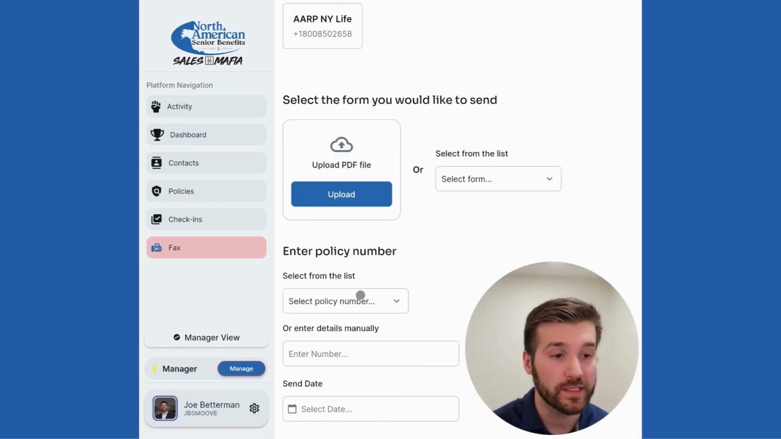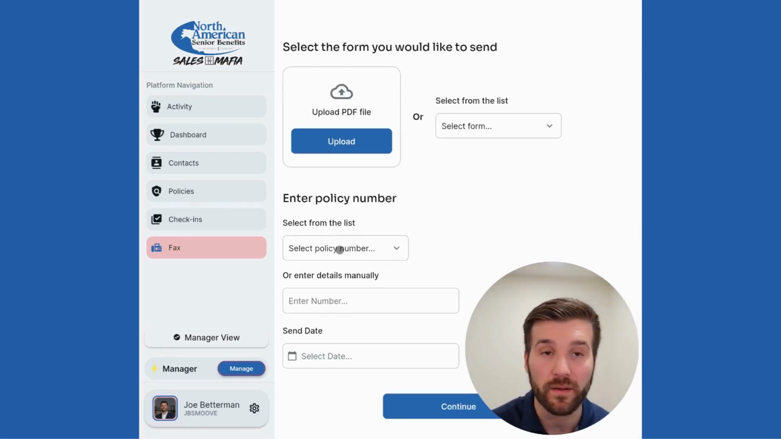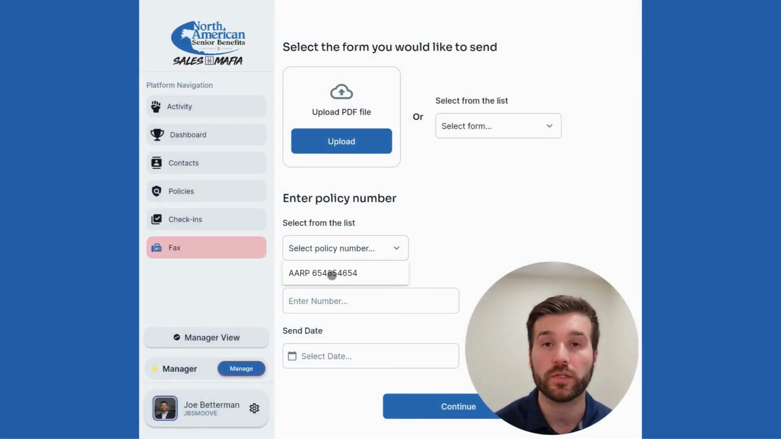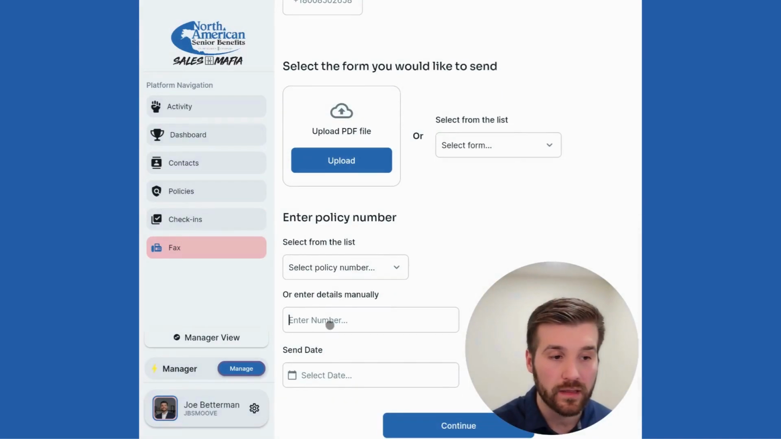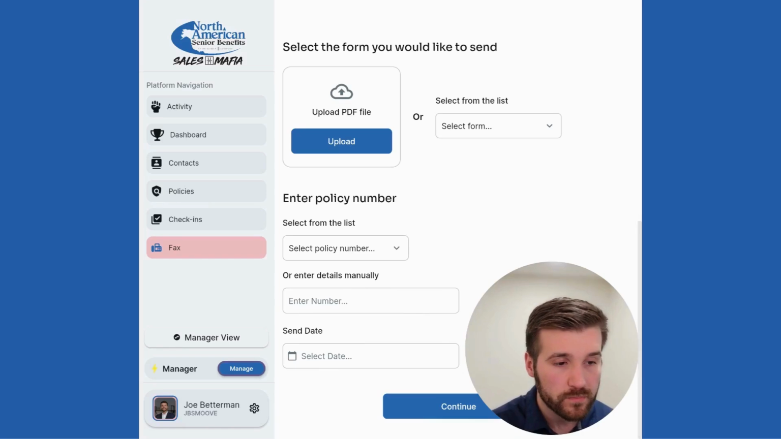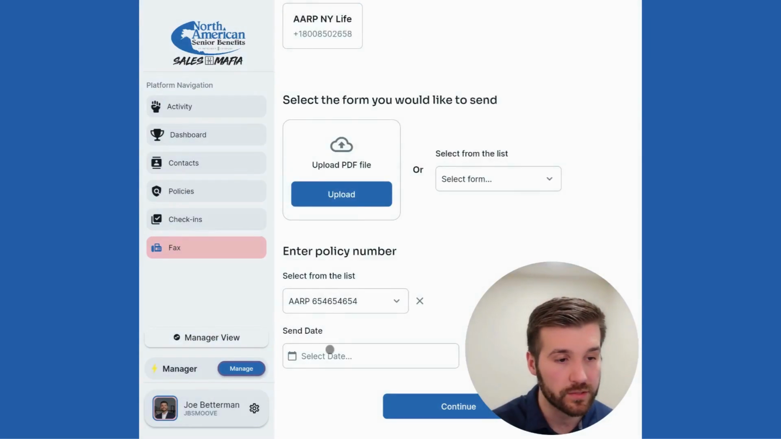Next, you can come to the policy number and select the policy number that you may have entered when you were doing a presentation and did a policy review with them. Any policy reviews that you did with the contact will be listed here along with the company, and so you can select that. It'll send from that policy number, or you can enter in the policy number manually or the certificate number manually.